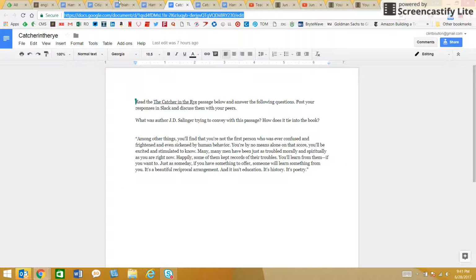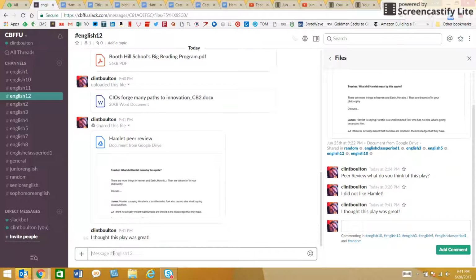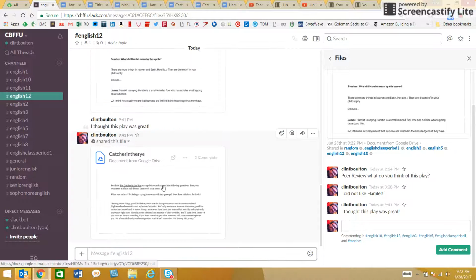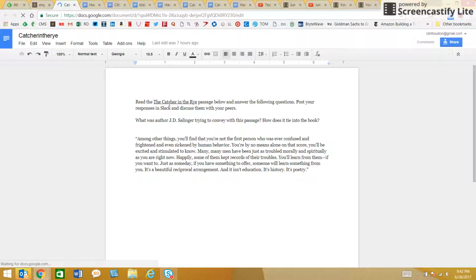I've also created a mock lesson for Catcher in the Rye. Similar concept. Add it in, drop it. Read the Catcher in the Rye passage below and answer the following questions. Post a response in Slack and discuss them with your peers. What was author J.D. Salinger trying to convey with this passage, and how does it tie into the book? So here's the passage. You can have your students critique it and discuss it amongst themselves.